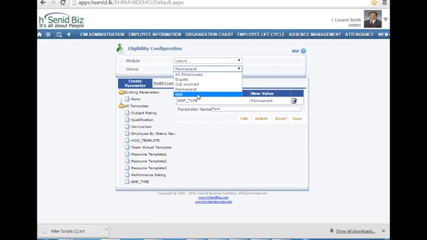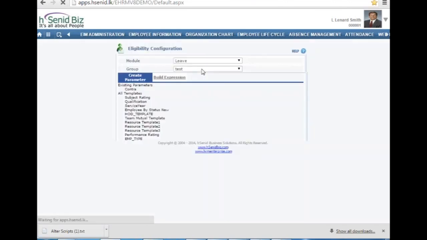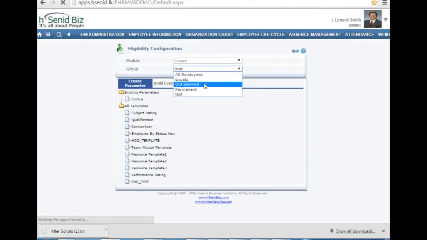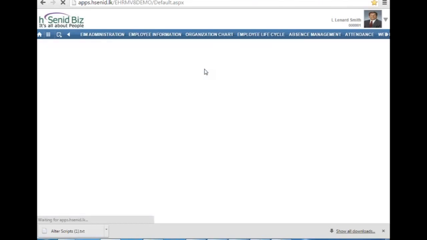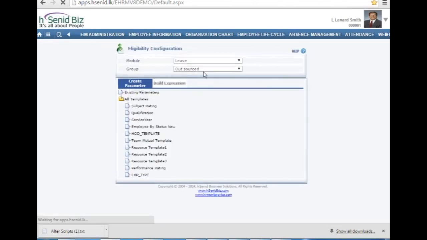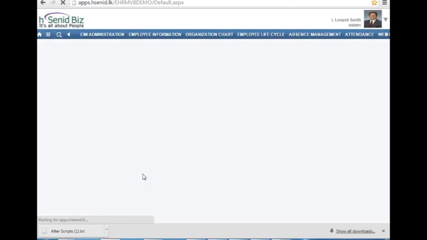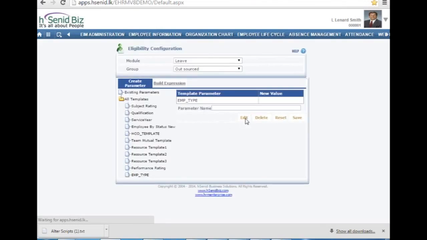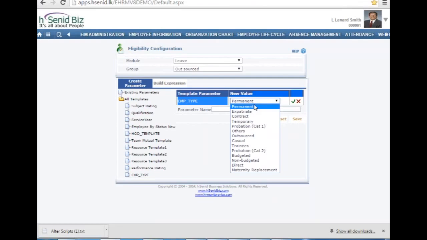So for a new group, if we select a new group, it would be displayed like this. So we select the parameter here, what we define. We go for edit. And for this particular group, we can give what would be the employees who would come there. And we can click on save.